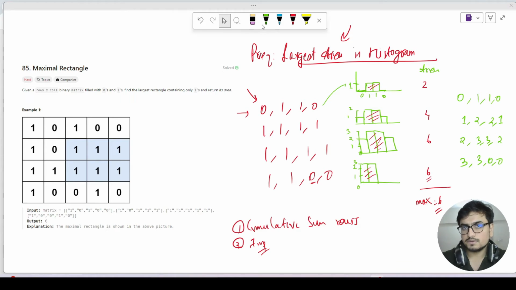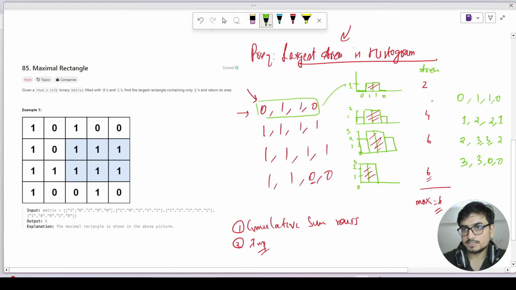Okay, so let us look at it again in detail. For the first row, 0, 1, and 0, you need to find the largest area histogram for this particular row, right? And you can clearly see for 0, 1, and 0, if you see manually, the area would be 2.